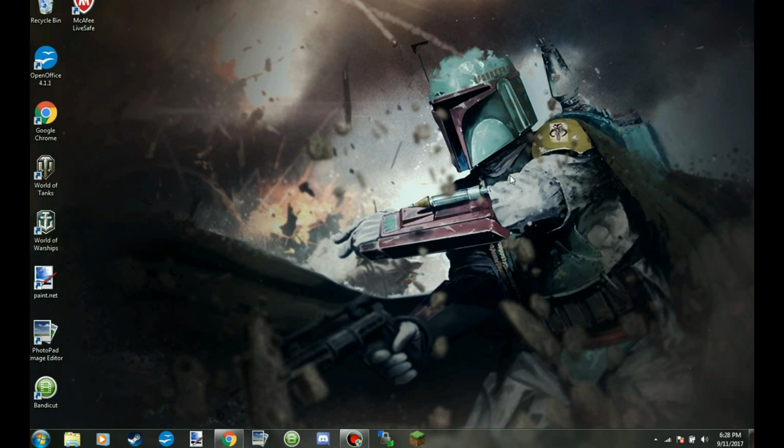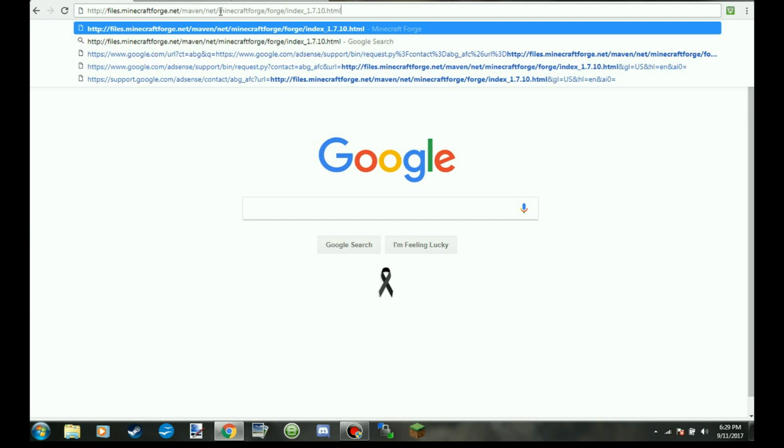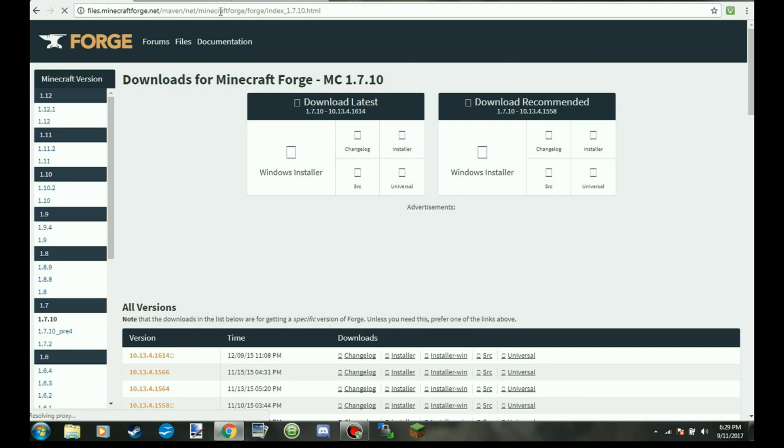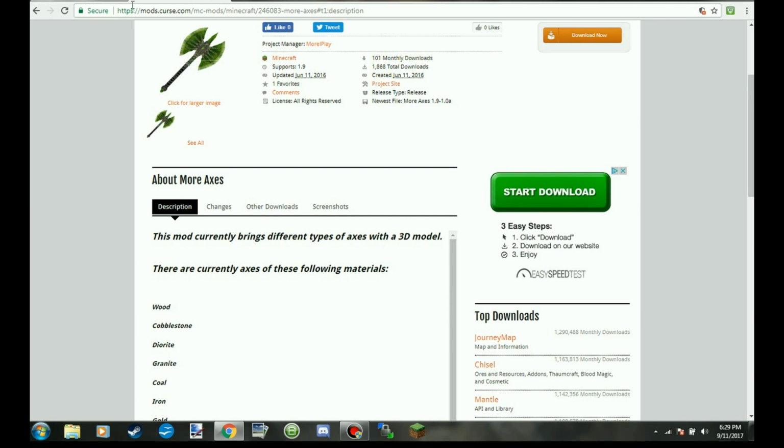Alright, now that that's taken care of, and you have the motivation to continue, then you guys are going to go to Google, and you are going to type in the secure link here. Alright, and that's going to take you straight to Minecraft Forge, guys. Alright, I already had it up, but that's that.